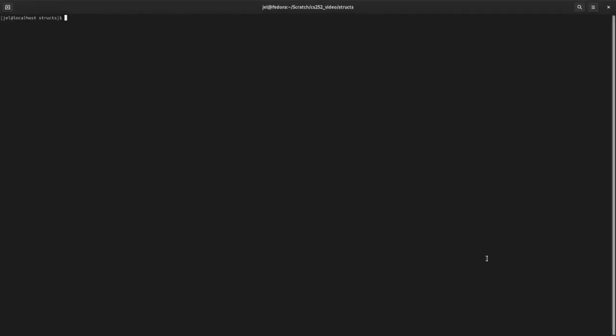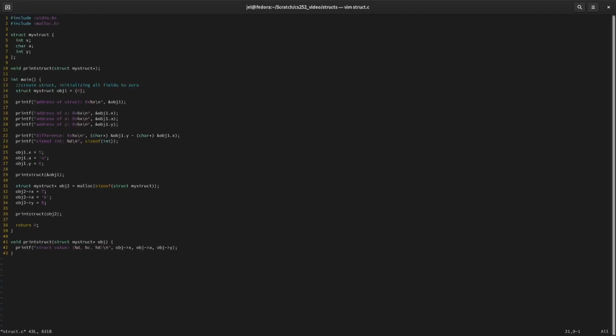Structs in C allow us to organize multiple data types together into a new data type. In this example, this struct is a combination of two integers x and y with a character a in between. The layout of the struct in memory will simply place all of the variables one after another.